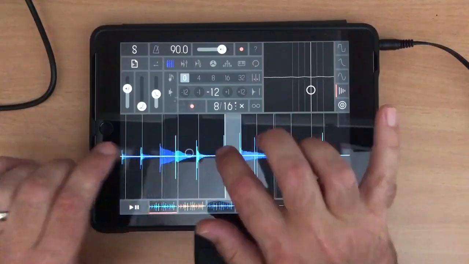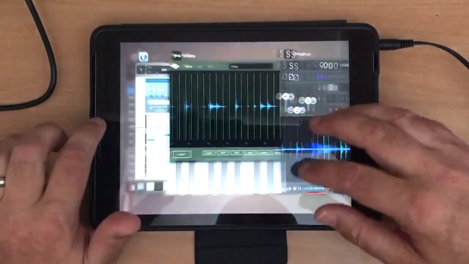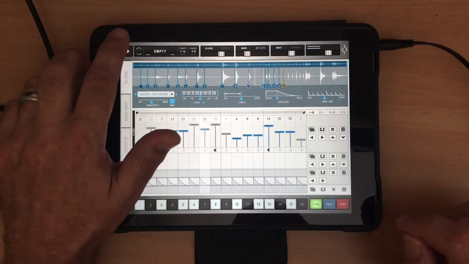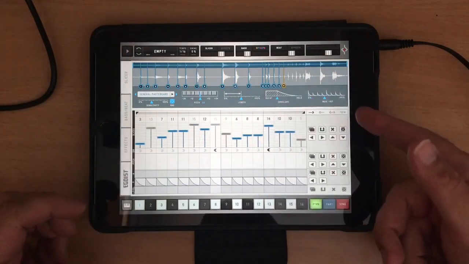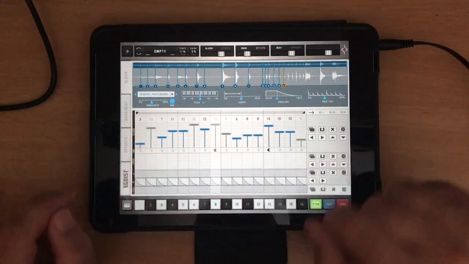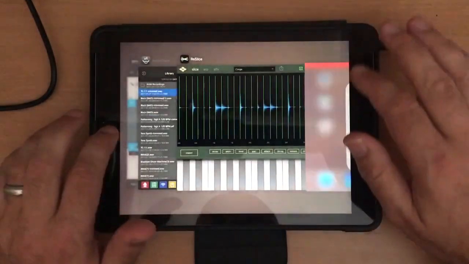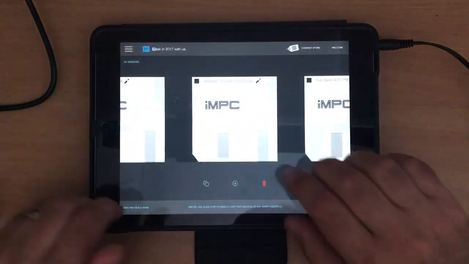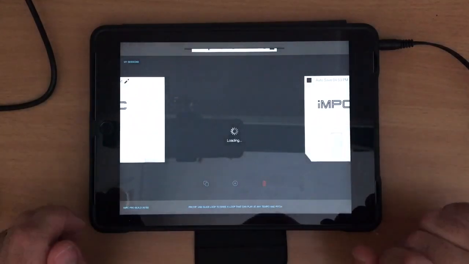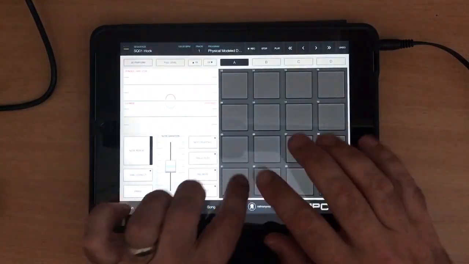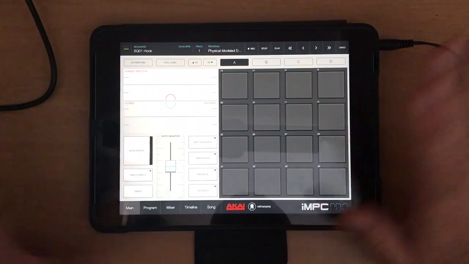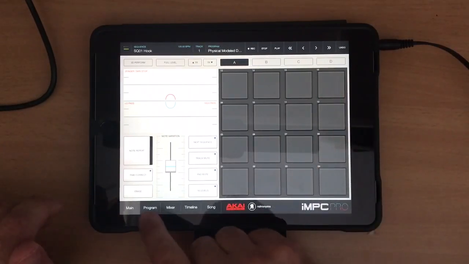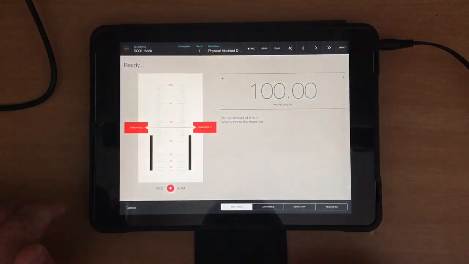You can use that to slice up your samples, and we have Egoist, which you can also use to slice up your samples, and you can add drums and bass too, so there's a sort of sample slicer on that. We've got the sample slicer in IMPC Pro, which allows you to slice up all your samples into pads.